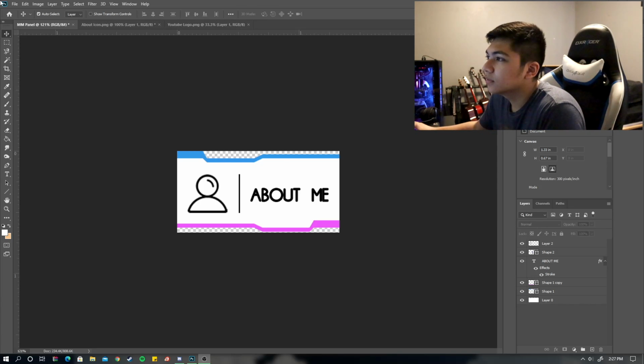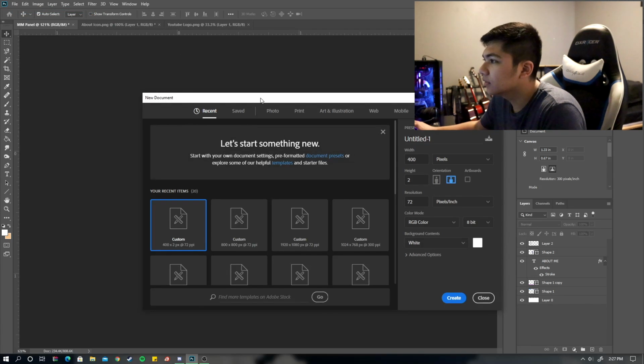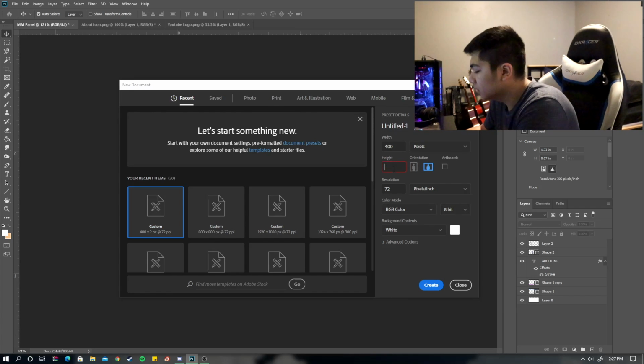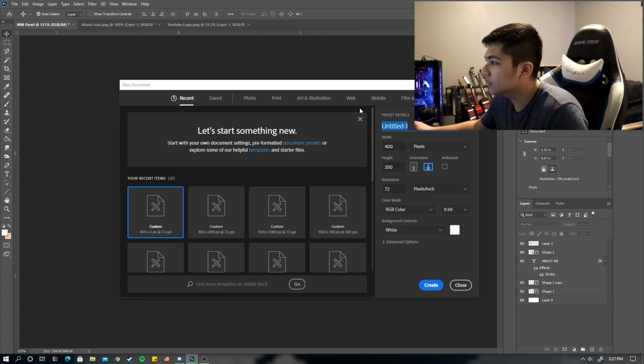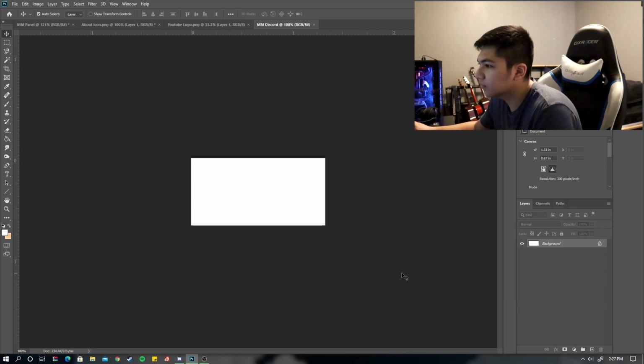To start, we're just going to open up a new file. We're going to do 400 by 200 pixels, and you can name it, let's just say MM for Money Moves, and then Discord in this case. Change the resolution to 300, orientation horizontal, and we're all set.